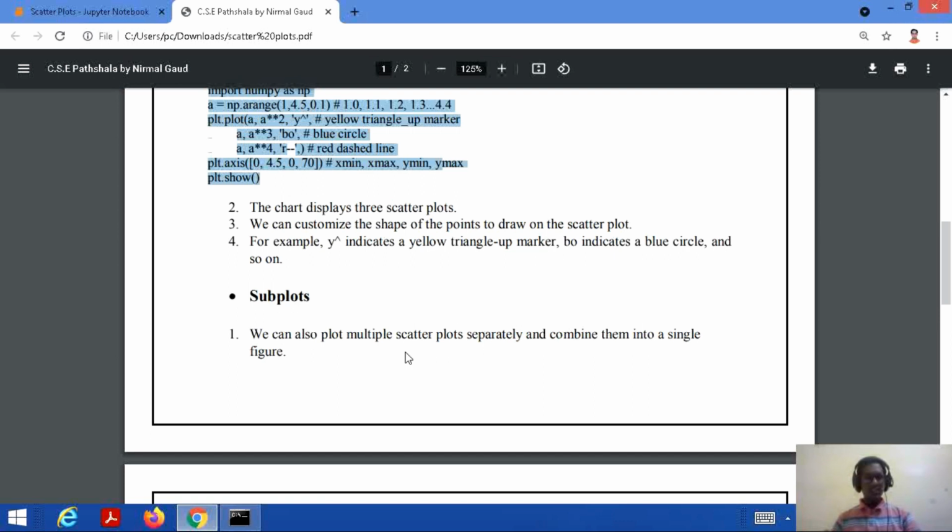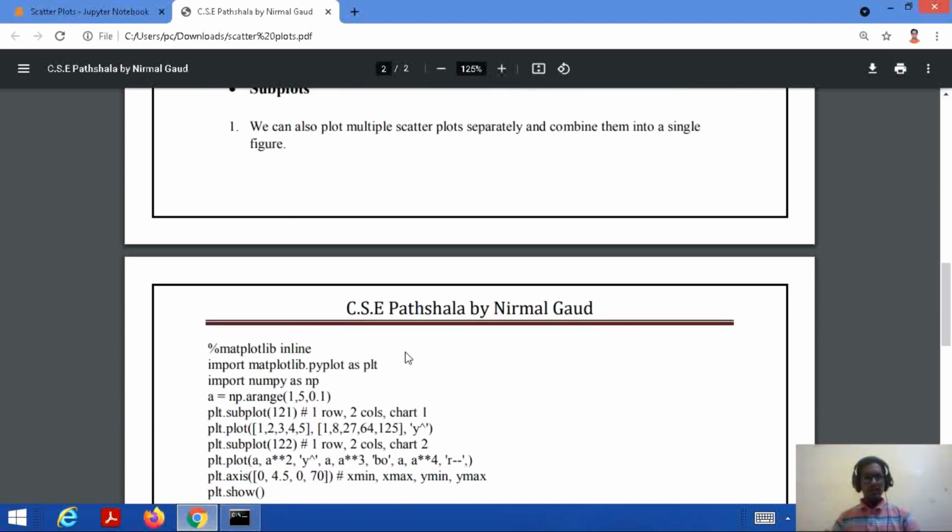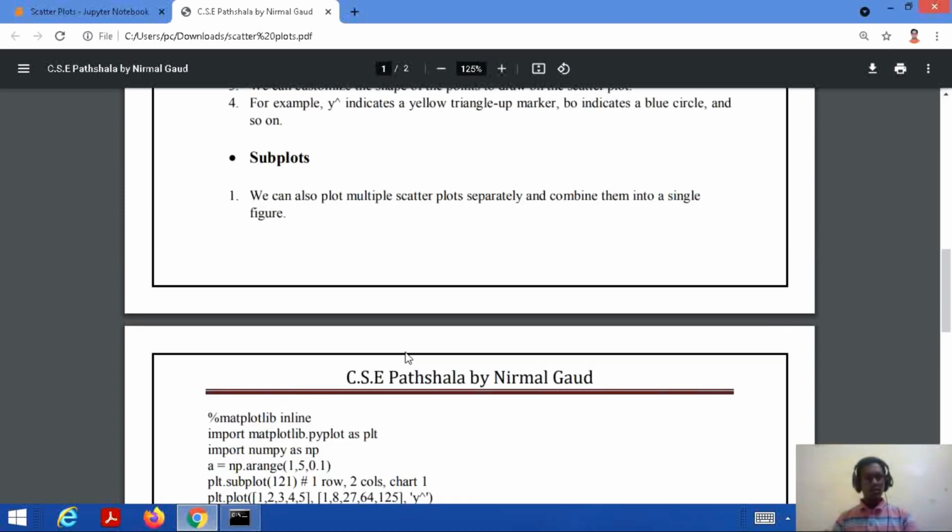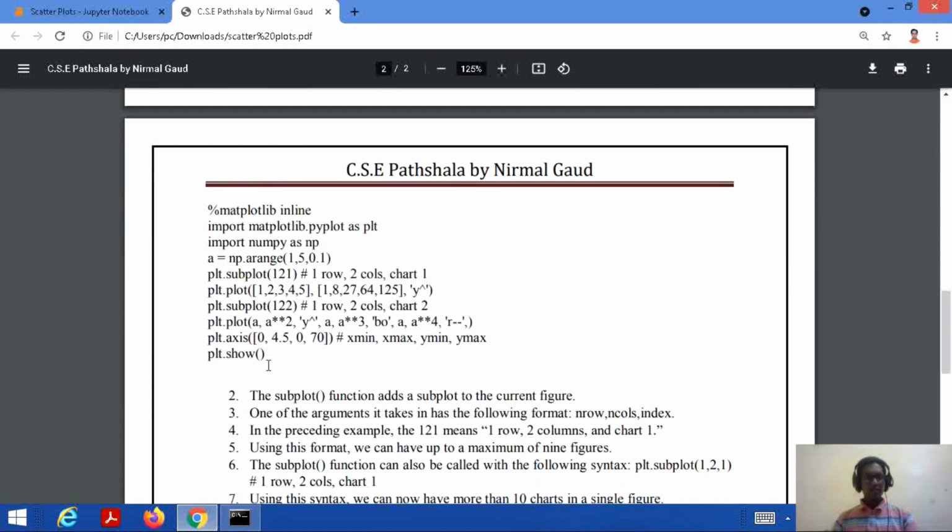Now the next thing is subplots. We can also plot multiple scatter plots separately. In the above example, we plotted various plots on the same figure. But if you want to have multiple scatter plots separately and then combine them in a single figure, yes, we can do this with the help of subplots. So let's consider a code and then we will understand.